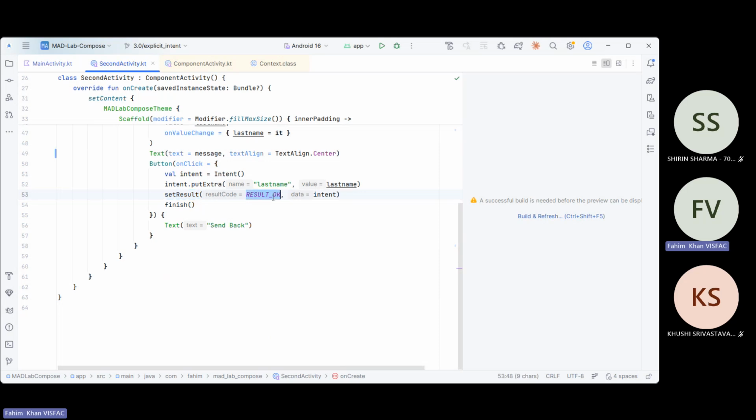Result is okay, and I'm passing the intent object. This contains only the last name. This result data is being communicated to the main activity, because the main activity is expecting something in return. That's why we have the launcher here.